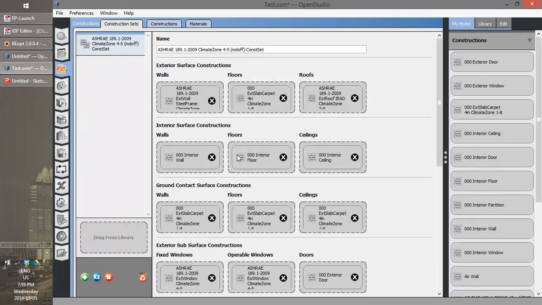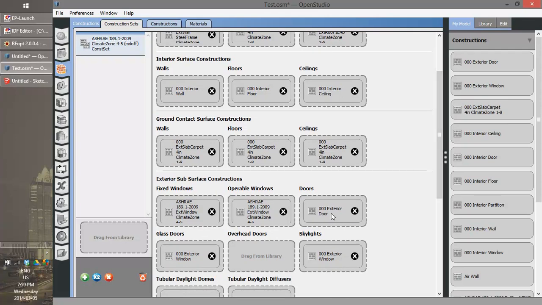And then I've got the construction sets here. And then the exterior door here would be changed. But if I wanted to, I could change the construction of the door to be a window. You can make different constructions, and then you can move in here. I can make the door a floor if I wanted to.